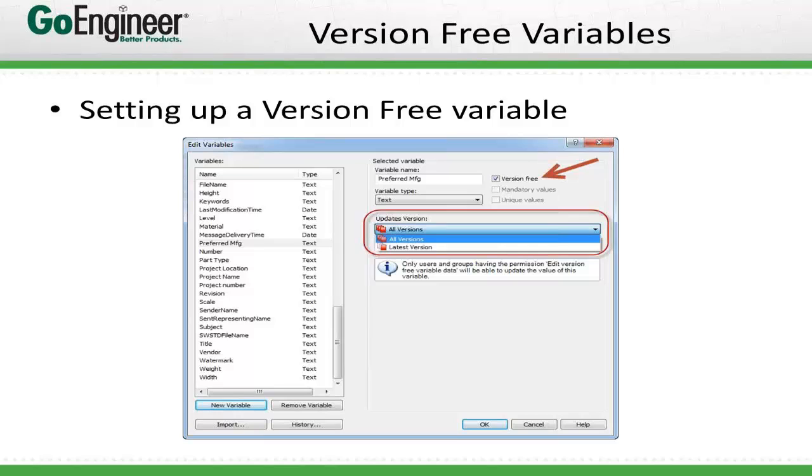So the second thing that you'll notice there is I have an option to allow the version-free variable to update all versions of the file with a new value, or just the latest version of the file. So the difference between these two options is that when selecting all versions, whenever you retrieve an earlier version of the file, the current value from your version-free variable will be displayed. When selecting the latest version, though, that value is only applied to the latest version of the file, and earlier versions of the file may display a different value, or whatever value of that variable was current at the time that the last version was saved.